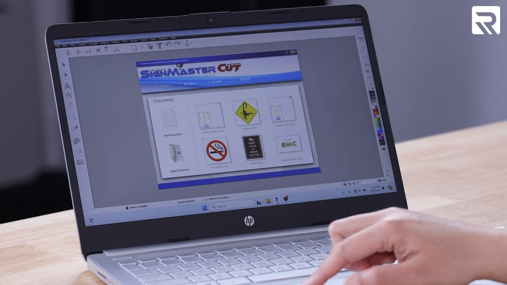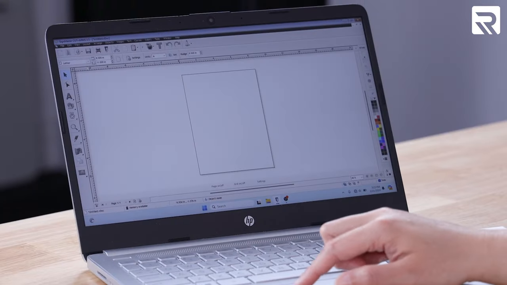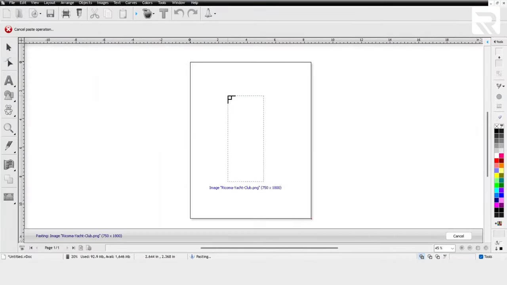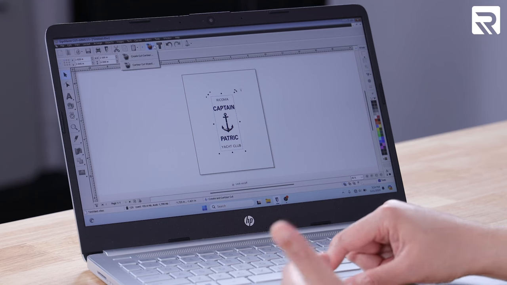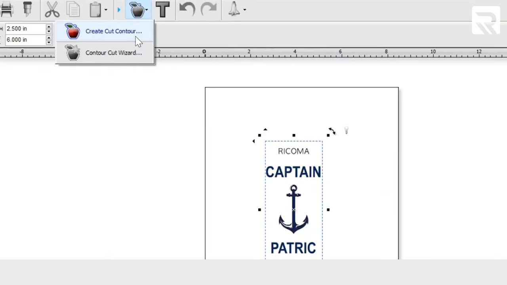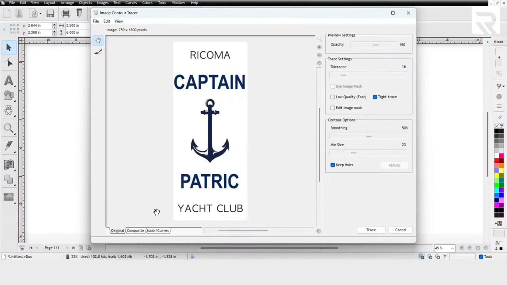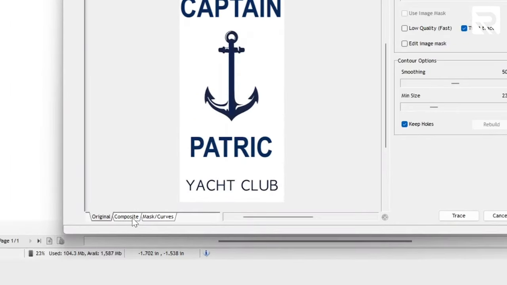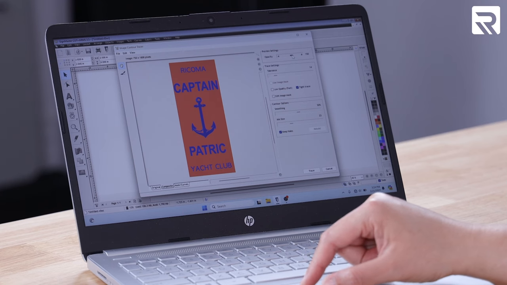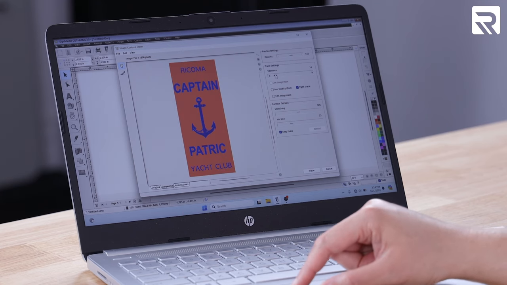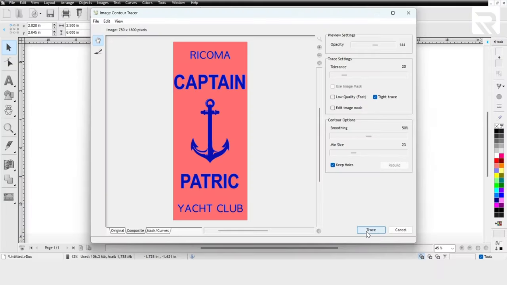Let's start by making a new document. Let's import our file. I have mine right here. Make sure that it is a PNG. Go to the top menu and select the first apple, create cut contour. Say yes, and come to the bottom and click on the middle tab, the composite tab. It's gonna give you a higher contrast view. Play with the opacity, and then play with the tolerance settings by sliding the lever left and right, and click trace.